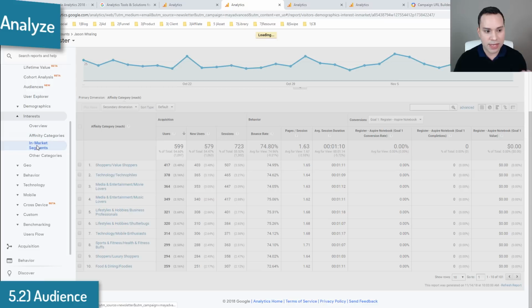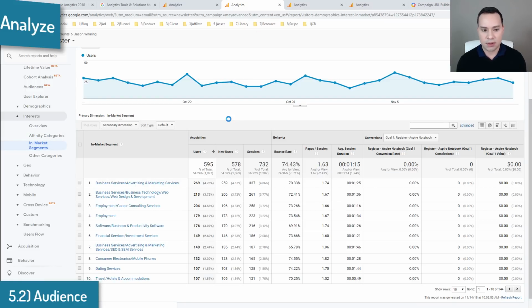Now, what's also really cool is in market takes it a step further. And this is where Google's saying these people are in the market for this type of product or this type of service. So typically, targeting these types of audiences is going to be more expensive when you get into advertising. However, they're more likely to buy because they're actively engaged and looking for something to buy. Whereas affinity groups, they're just generally interested in these things. In market segments are supposed to be the people who have a credit card in hand and they're browsing around looking for something to buy. They're trying to solve a problem.